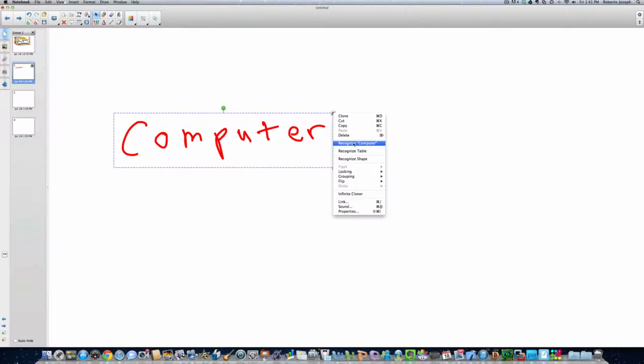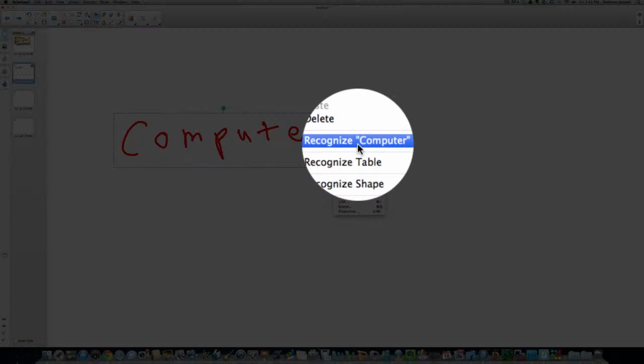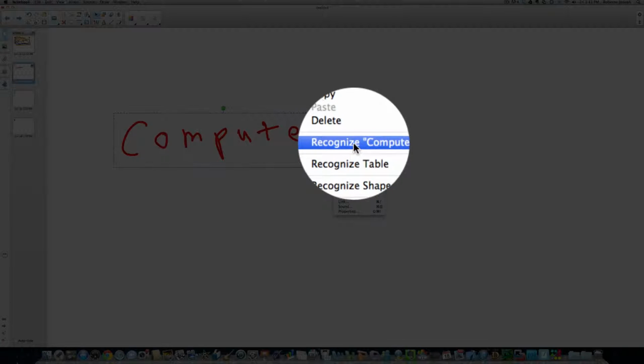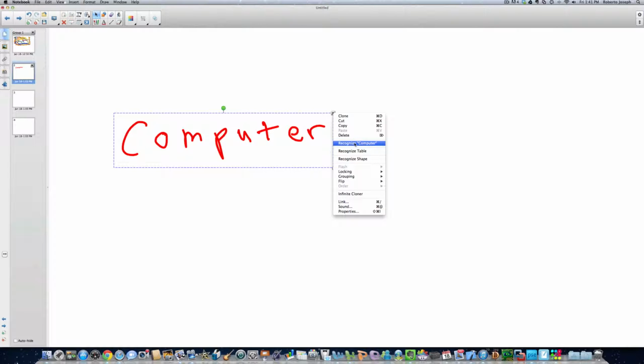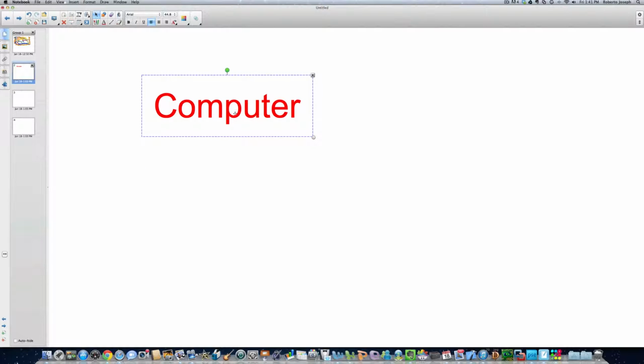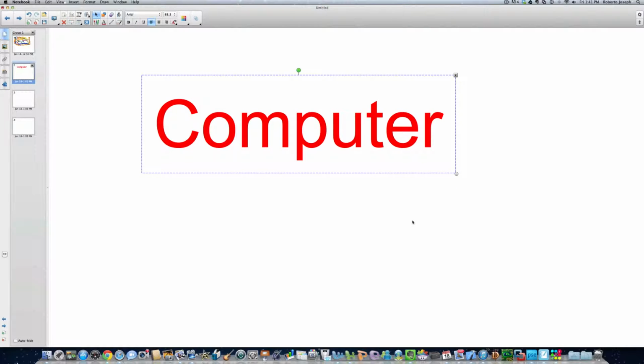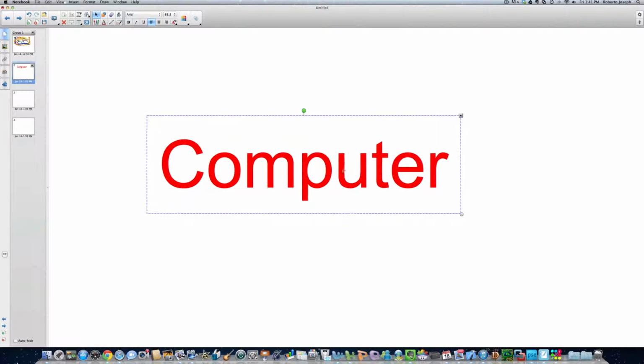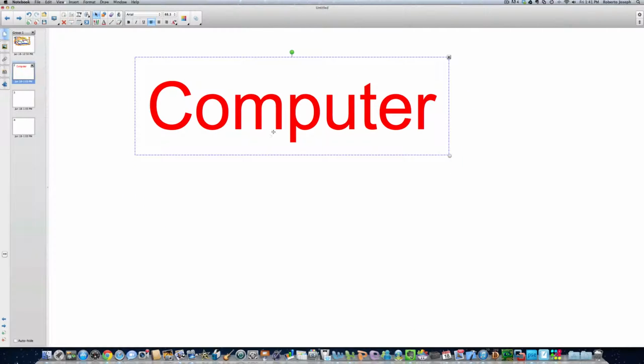One of the things I want us to do is to have it recognize my handwriting. You see where it says here, recognize computer. Click on that, and notice it's going to change in a second here to computer typewritten text. See? And then I can still resize that and make it as small or as big as I want. So that's one of the things with the pen tool that you can do. All right, let's move on.